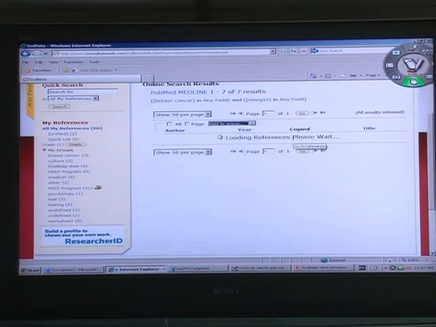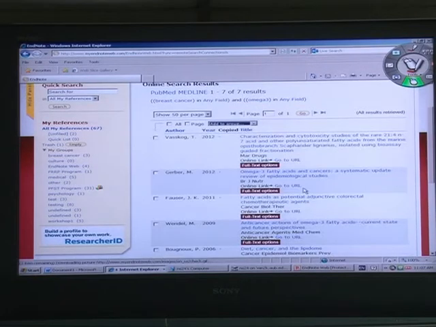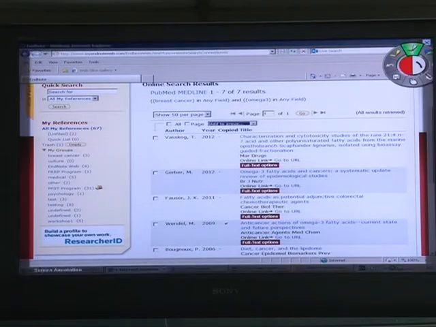program, and automatically my references will be taken into this folder. If we go to the left-hand side of the screen, you notice that my folder FRRP now has 1 reference.